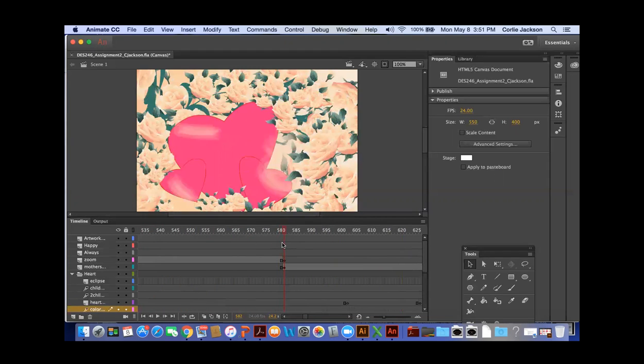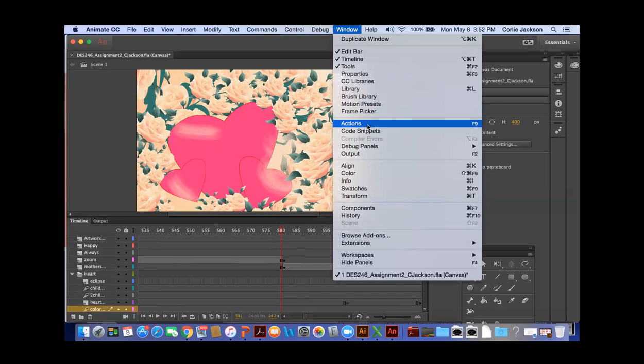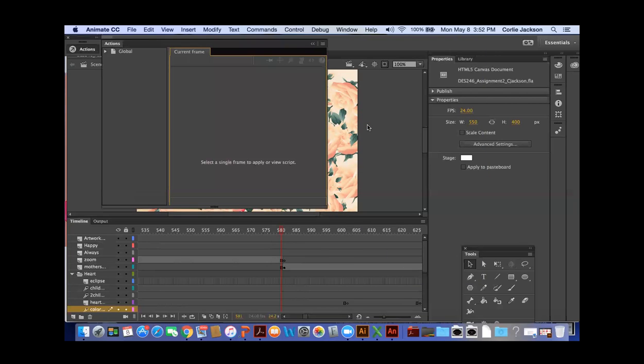Oh, see? Back 1 frame. Right there. And there's nothing there. Nothing there on the top. And those aren't extended. Go to Windows, go to Actions. Let's make sure you don't have any action script on here that's accidentally controlling something. You don't have anything on there.